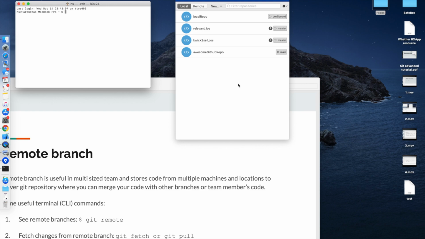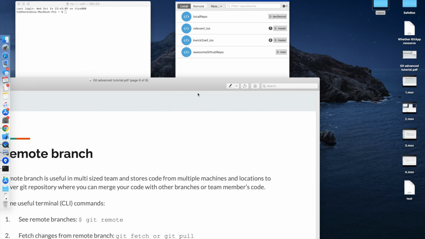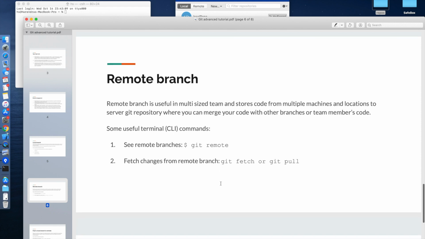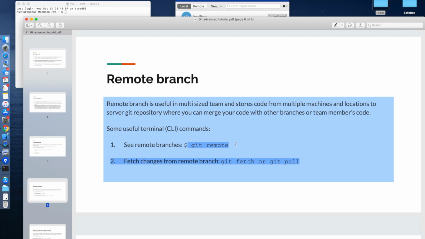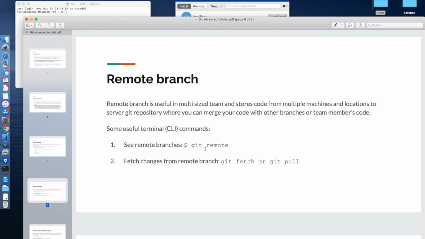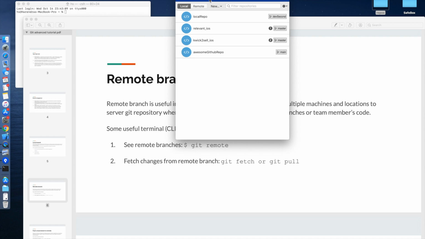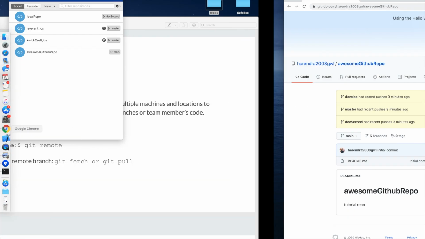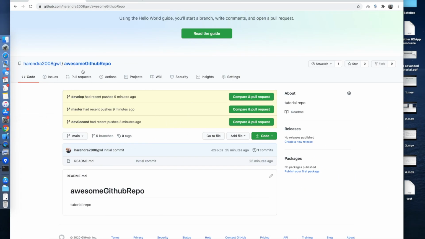If you don't find the option, you can simply go to the terminal and write some commands, like git remote, it's fetching all branches from server. And if you want to push, you can write this command in your terminal. So by doing this, you can do your operations from CLI or local app. Okay, so now we are going to continue the pull request.